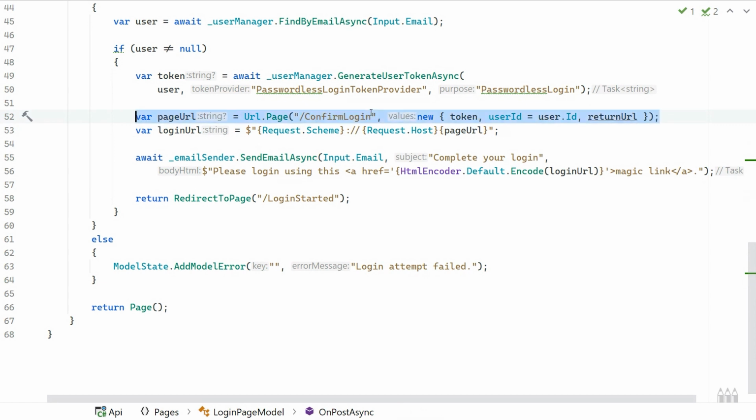OK, so I have the page URL. I need to make that absolute. The reason for that is that this helper method that I'm calling only generates a relative URL based on the root of my website. And I'm sending this URL over email, so I need to include the full domain name and the protocol that I'm using. Otherwise, it won't work.